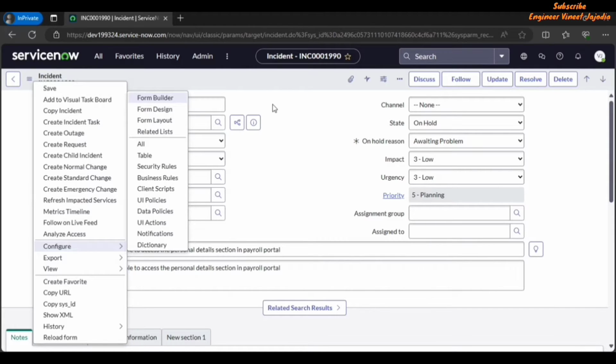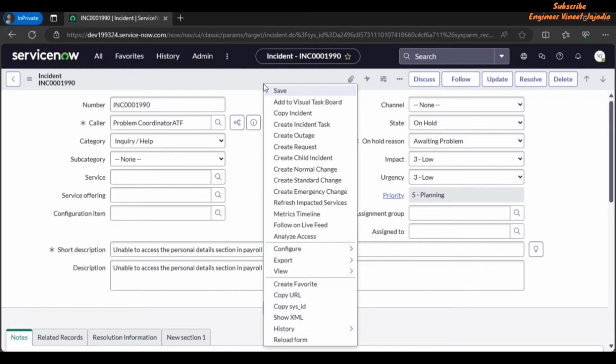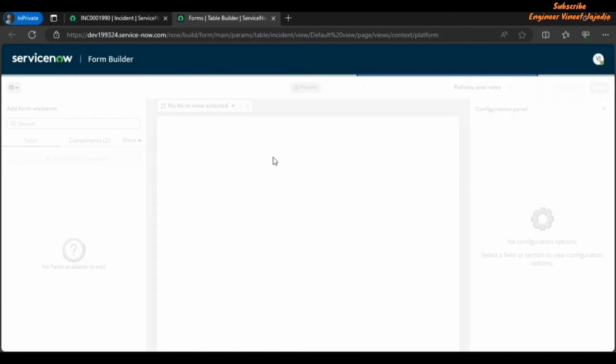The other way is to right click on the header of the form and go to configure and you will see the form builder option. Click here and you will be redirected to the user interface of form builder. It's loading.